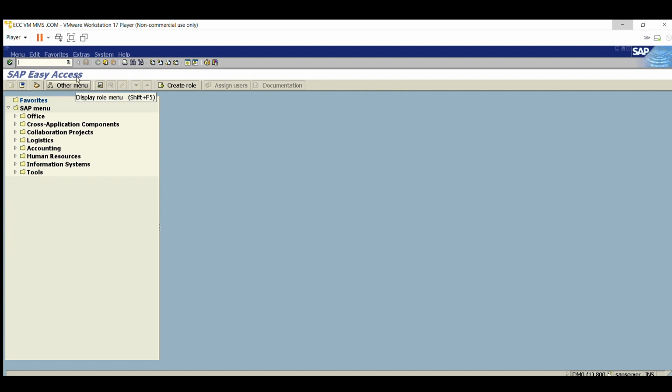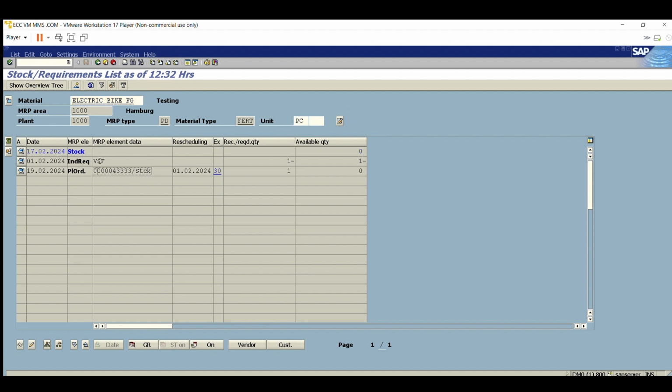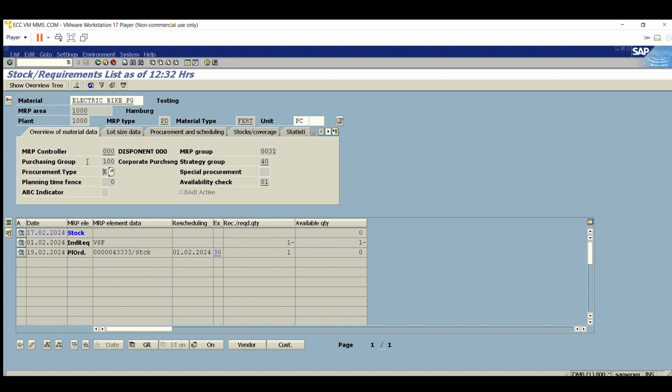Now, after the MRP run is carried out, let's check the order proposals for the material. Our material is electric bike FG and our plant is 1000. Okay, so enter. If you see, the planned order is generated for the FG material because we have given the procurement type as in-house production.